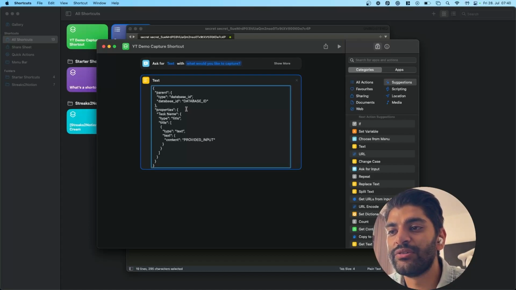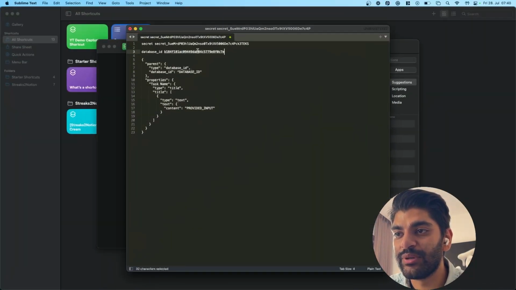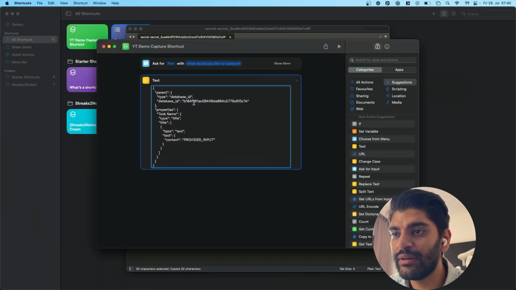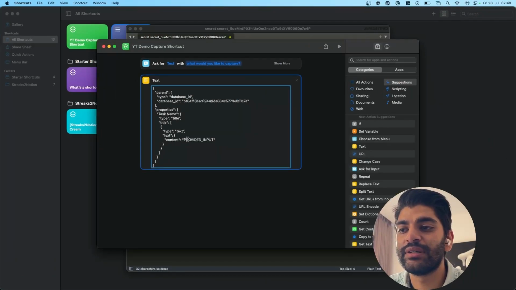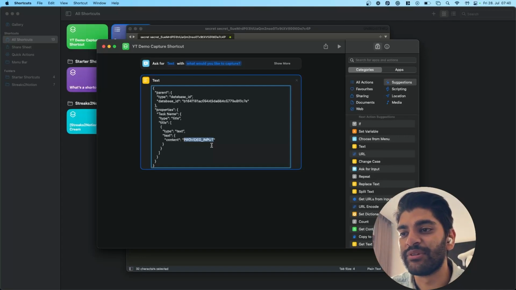So what we need to do is just replace the database ID filler over here with the database ID that we already copied down here. There we go. And the content needs to be edited as well. So instead of putting in this filler, we will actually need to put in the input that we got from the first element of the shortcut.